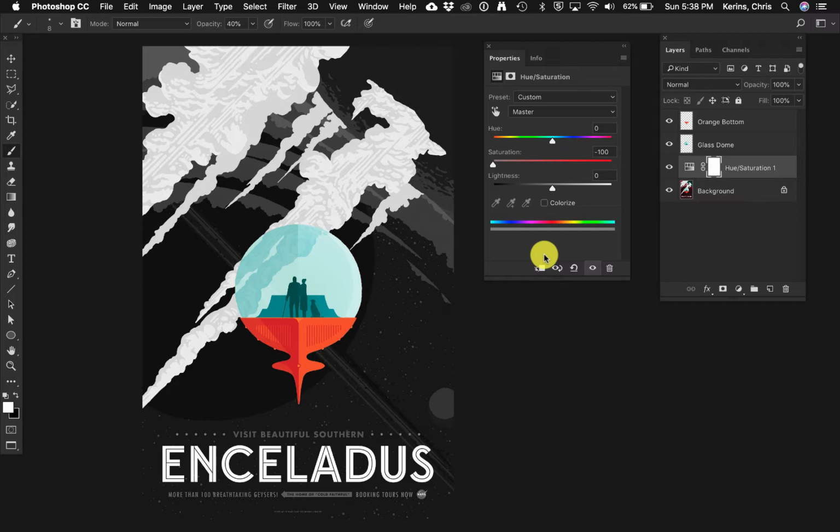So if I'm in a move or marquee tool, something like the rectangular marquee, I can affect the opacity just by hitting keys on my keyboard. So I can step this up.